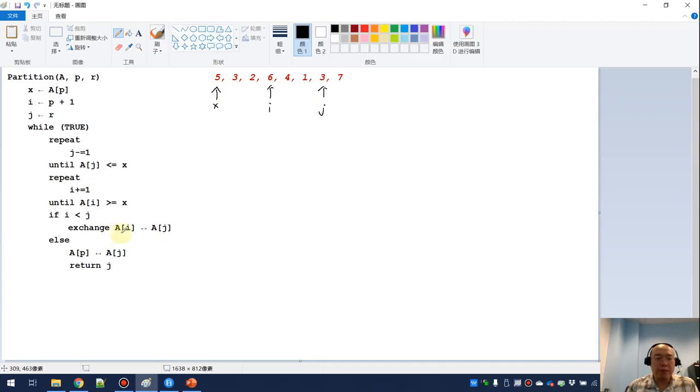That is, we want to swap the values of A[i] and A[j], and then move on doing the search. Let me erase those two values, 6 and 7, and put the 6 and 3. So 3 should go here, 6 goes here. After that, we want to move i and j both toward the middle. So i will go here, and j will go here.